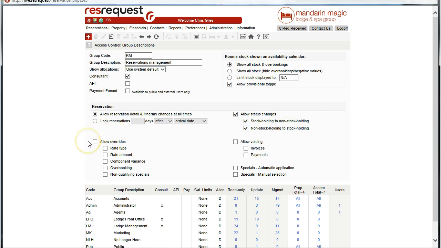Down to the left we can see the allowing of overrides, and those overrides would apply by rate type, rate amount, component, allowing overbooking, in other words your calendar to go minus, and coming further to the right, voiding. This is typically a right that's restricted to one or two people within the accounts or management side of invoices. Payments to be able to be voided needs to be selected here if you want to do that. And these down to the right, allowing specials, and the second one plus non-qualifying specials, these will be covered in more detail in our specials module.